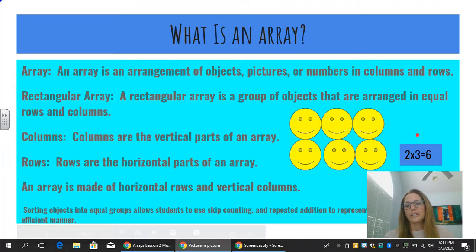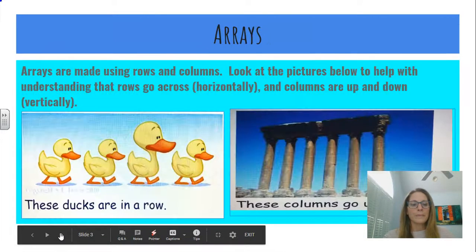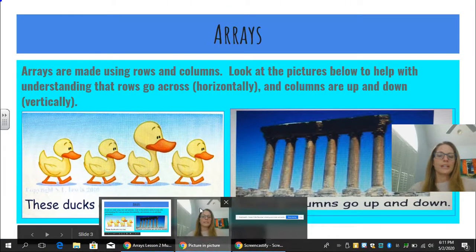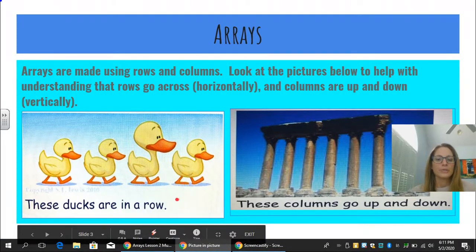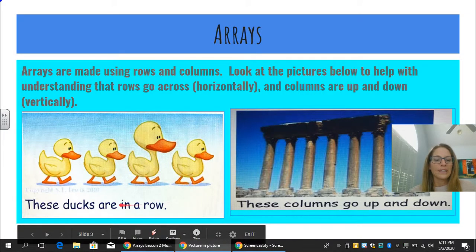Over here, you can see we've made our multiplication sentence. So let's find out how to truly make that. Remember our visuals that we like to use to remember rows and columns. These ducks are in a row, and these columns go up and down. By looking at the pictures, you can visualize the way that a row would go or the way that a column would go.